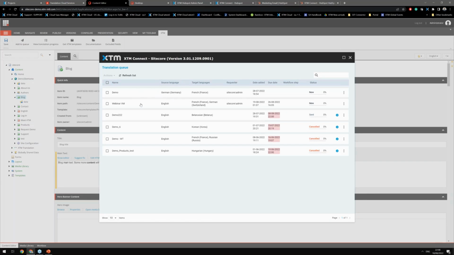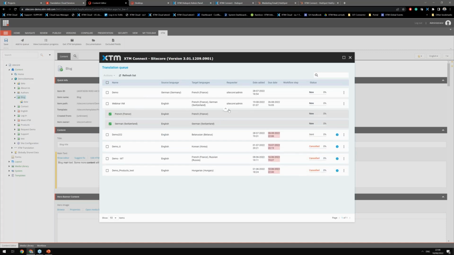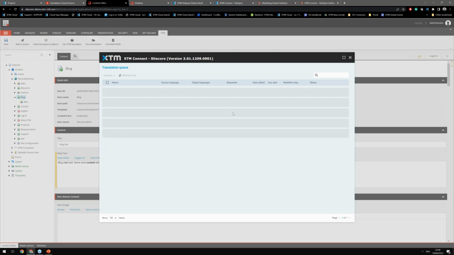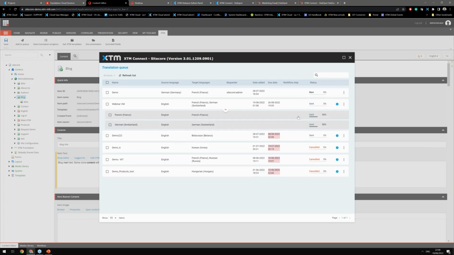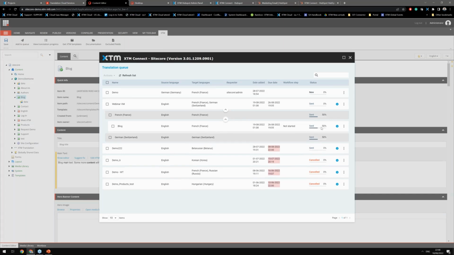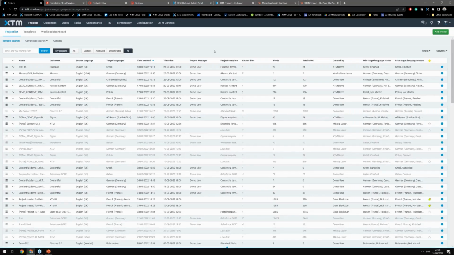So this is the project. As you can see, webinar PM. These are the two languages. Status is now new, and if I refresh the list, it should change into in progress. And we already see the progress of this language here because it's been translated before, and we're also using machine translation in this case. So now we are switching from the Sitecore environment onto the XTM environment, which will be used for all three connectors, because as I mentioned, this is one system connected to multiple CMSs.